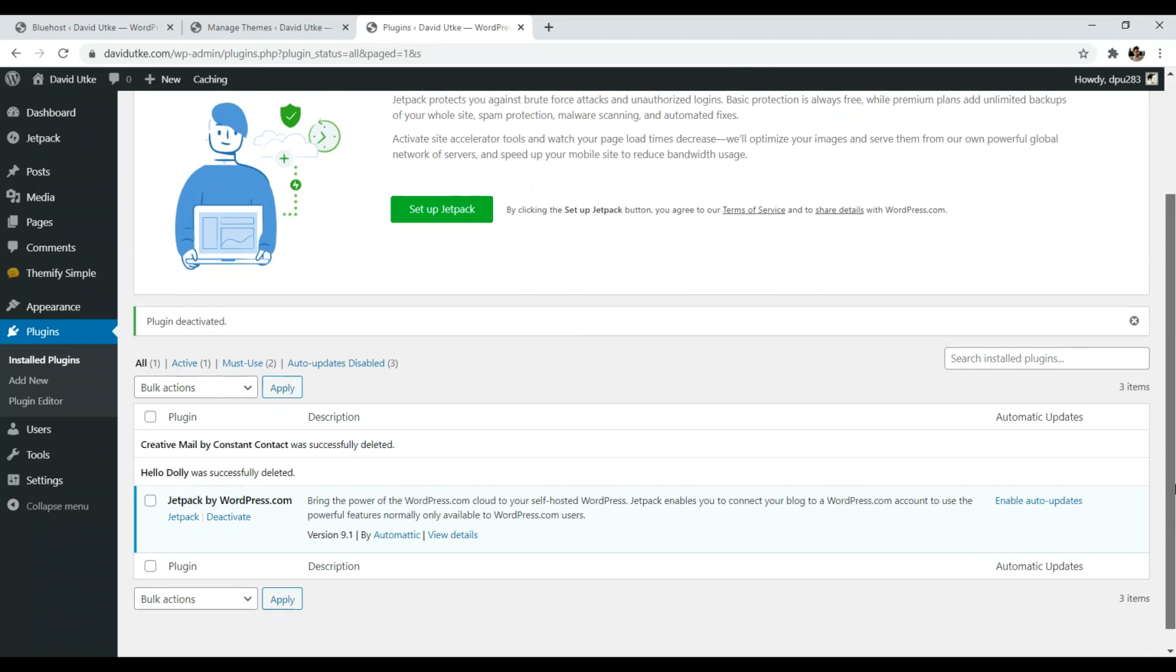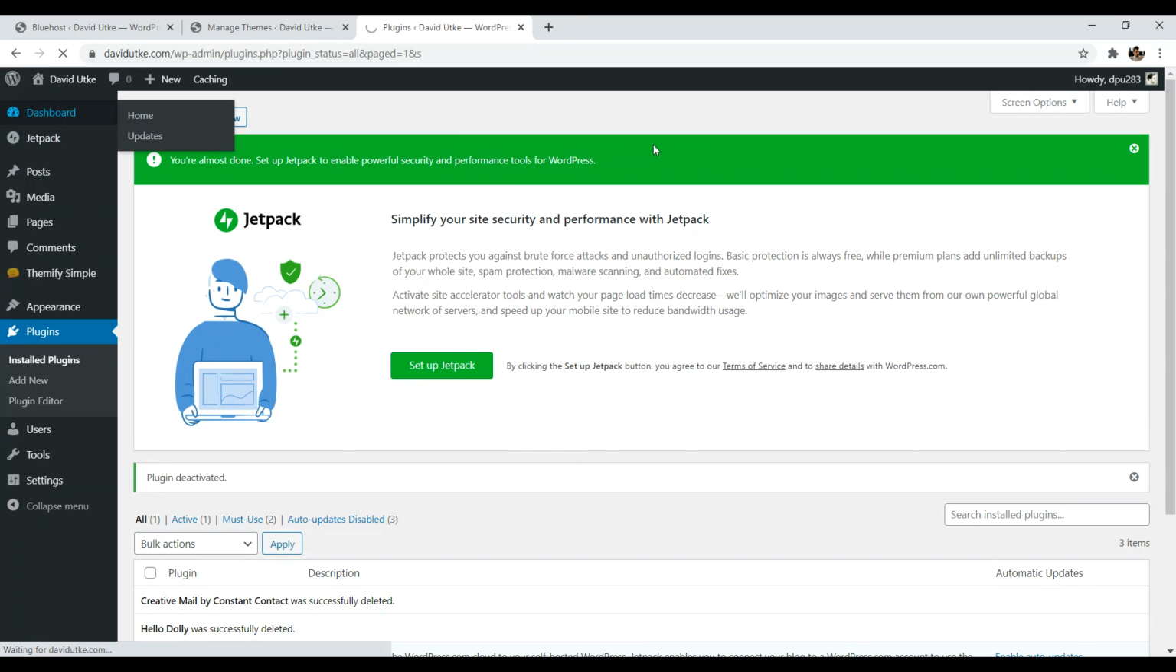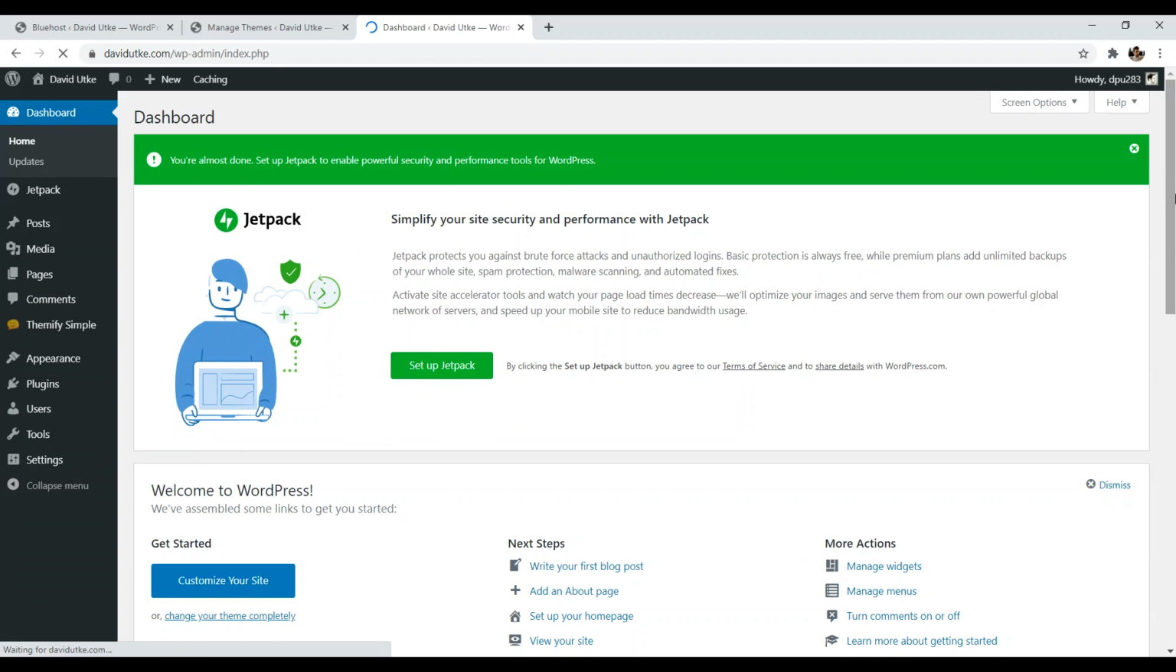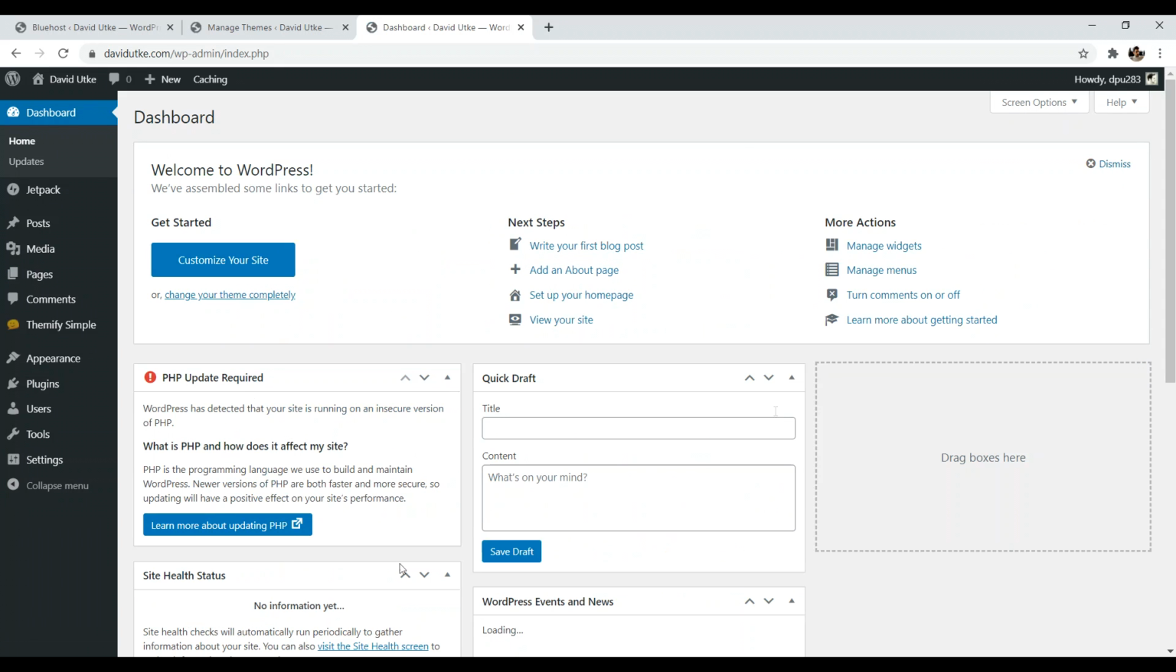Okay, so there we go. So now we click on the dashboard. And you should be looking at the standard WordPress dashboard. Let me just X out of this. Okay, and welcome to what WordPress normally looks like without the Bluehost plugin.